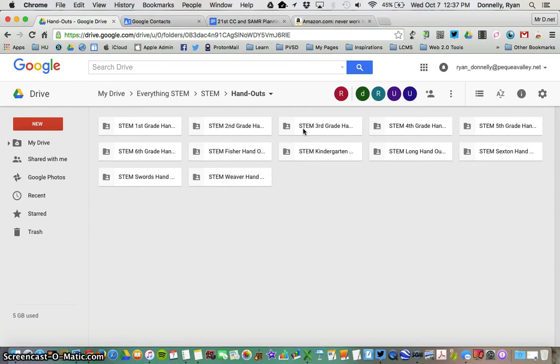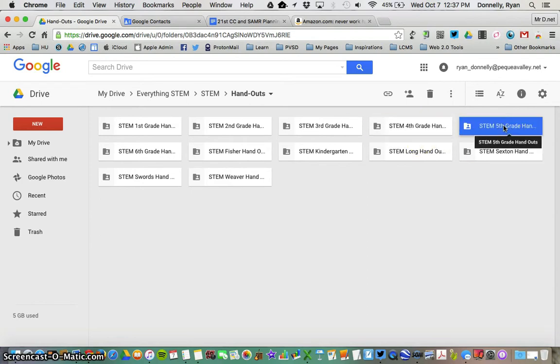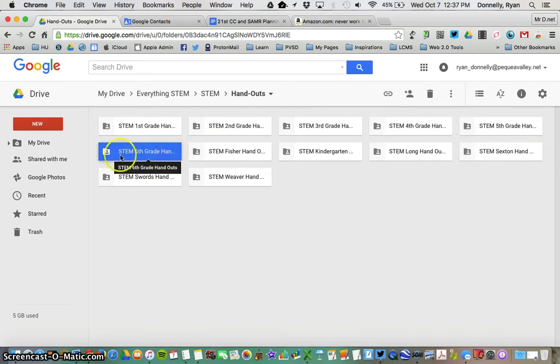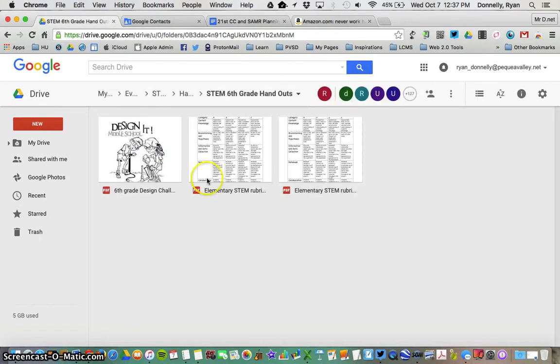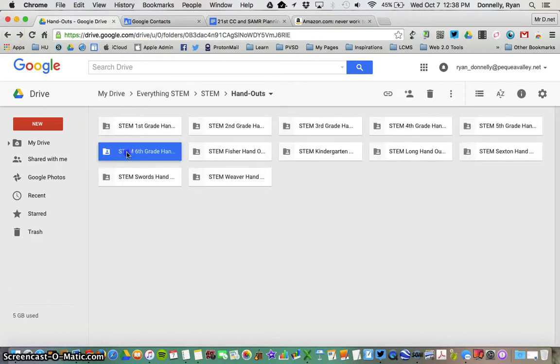I can take last year's handout folders. Let's say you want to make ones for 6th grade. So my 5th graders from last year, who are now my 6th graders, I can simply take these, I'm sorry, I'm on the wrong one, my 6th grade handouts from last year, and I have those same things in there that they'll need again this year. I'm going to go ahead and highlight that folder, the STEM 6th grade handouts. Yours will probably be music 6th grade handouts.